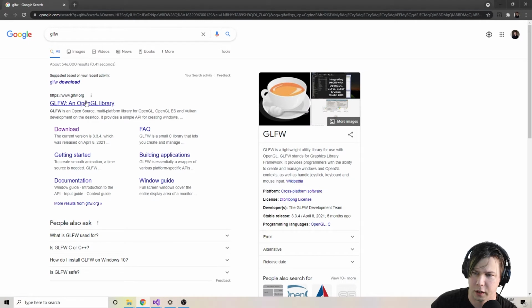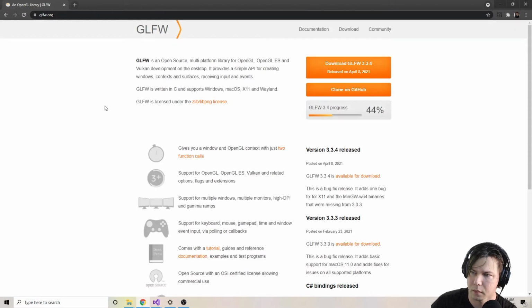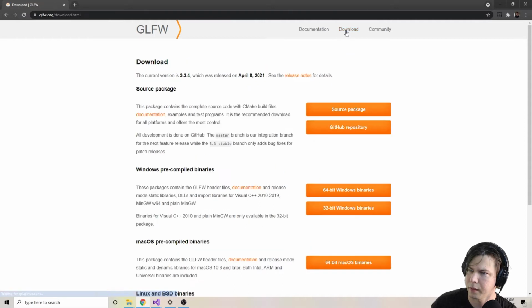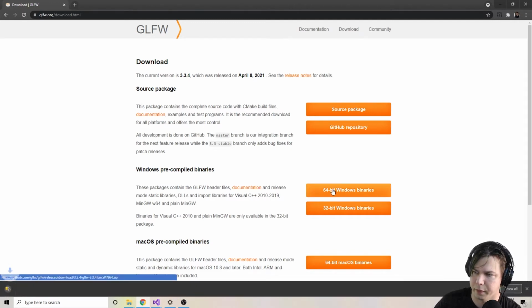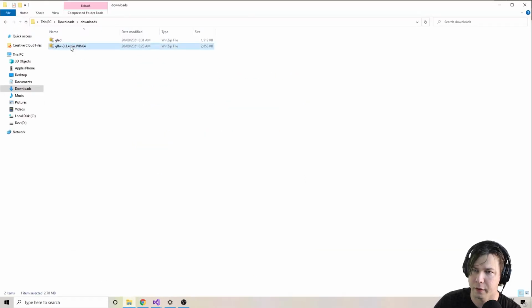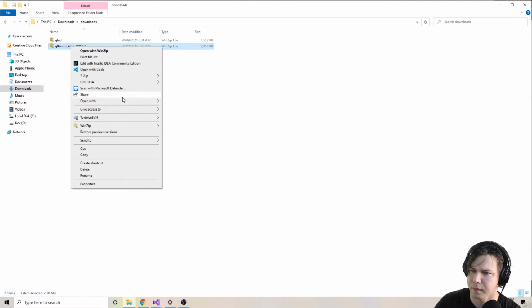Okay, so we just search for GLFW, and here's the website. We can go to download, and we can, if we want, download the source code and make it by hand. It's not super tricky, but I'm just going to grab the 64-bit Windows binary. So we click that, and it just downloads the most recent version. Okay, cool. So we'll go to the downloads, and here we have it.